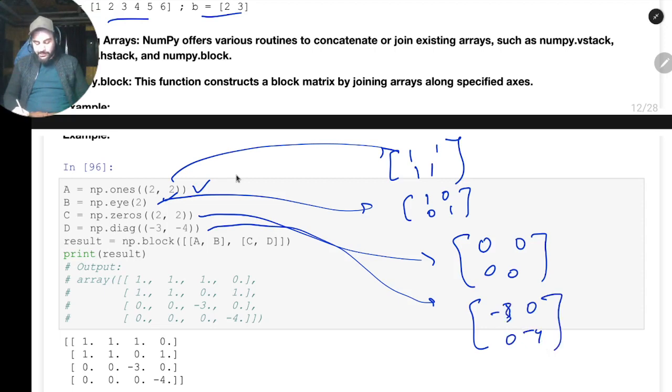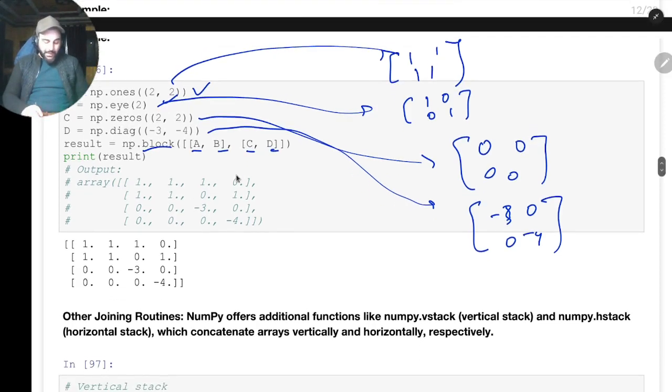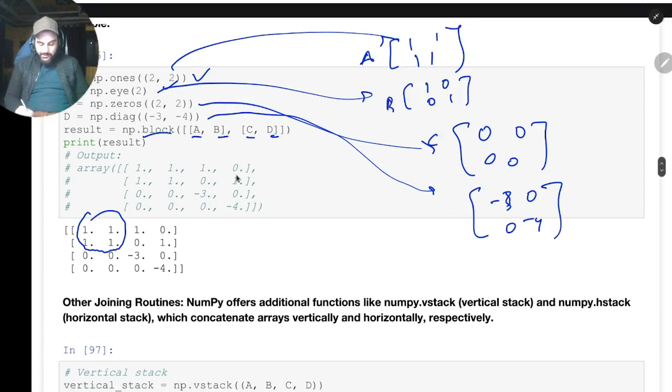So it will be like this. Okay, so now what I can do is there is a function called block. If I write np.block and write these arrays A, B, C and D, what will happen is this is our A, this is our B, this is our C and this is our D.